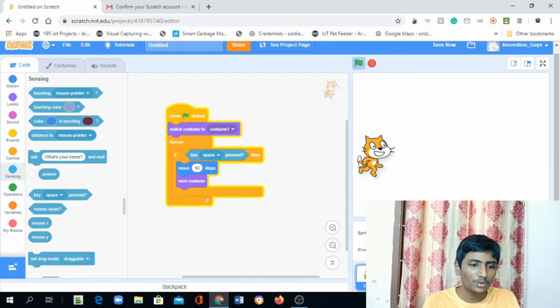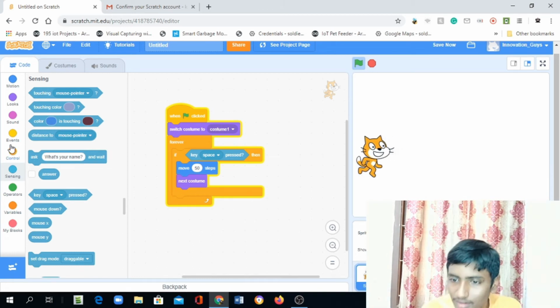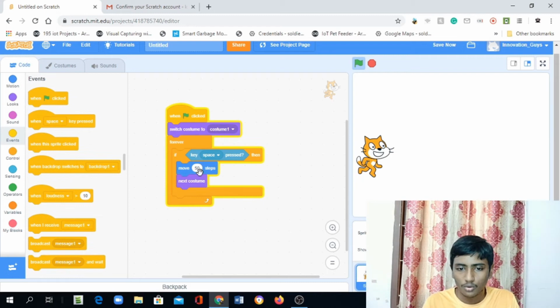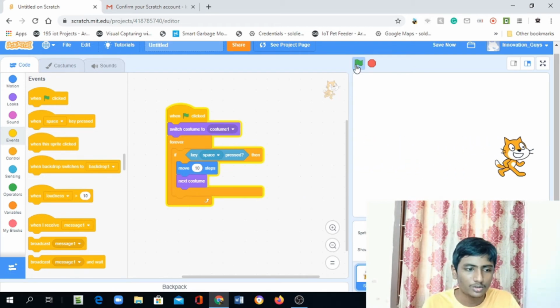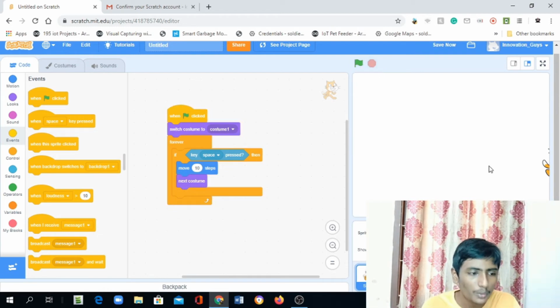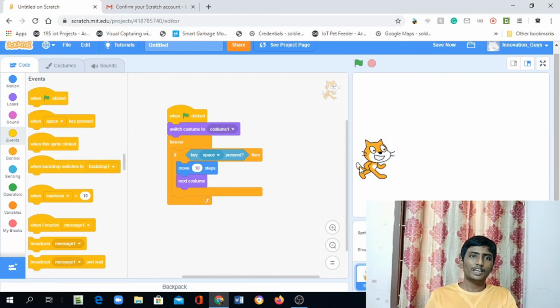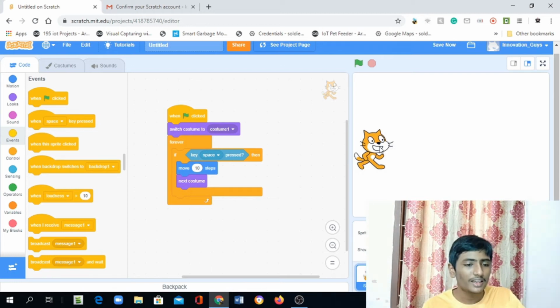So what we can do is add another delay, or we can probably reduce the steps and just click play. Can you see it's walking? Yeah, good. So now we can actually make it more controllable. For example, I have to drag this sprite from the edge back to here.